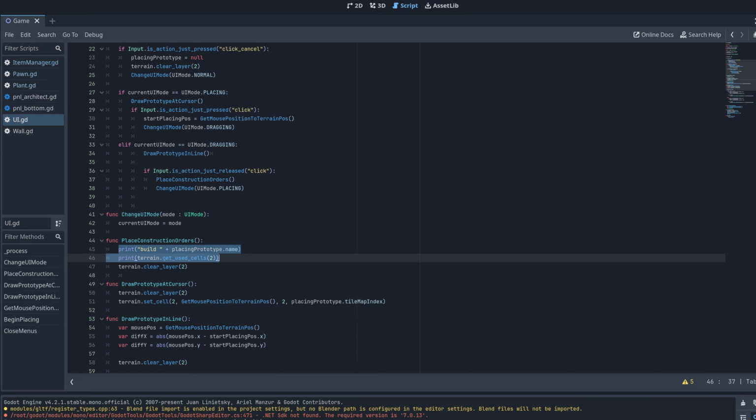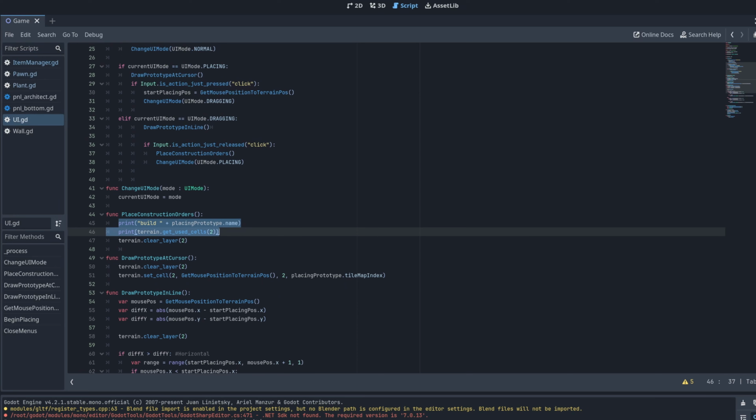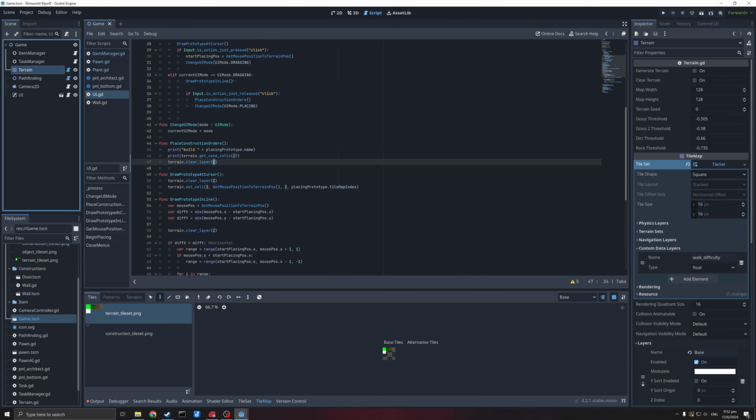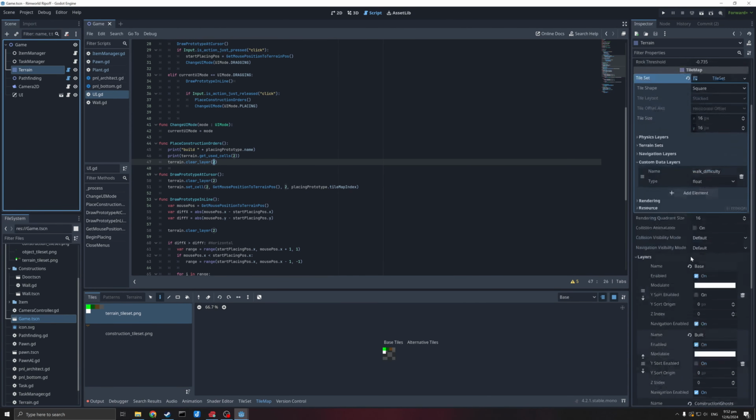And we're placing the construction orders and we're just printing it. Now we're gonna be doing more stuff with the terrain and setting cells. So I really wanna get rid of these. Right now I'm just putting a 2 for the layer, which is not really working for me. It was a bit dumb for me to do it in the first place. So let's go and fix that. Let's just go grab our terrain. And let's look at our layers.